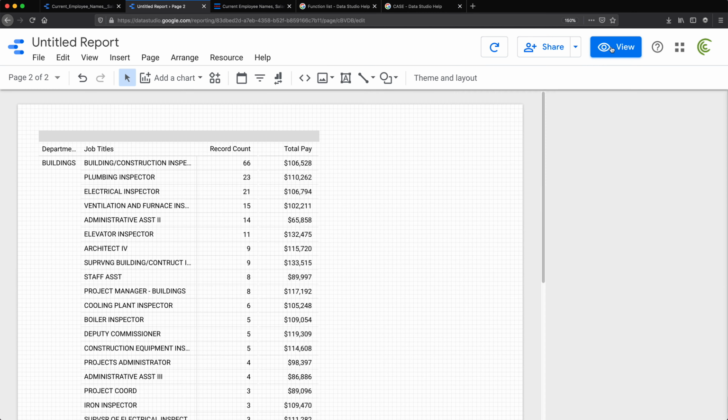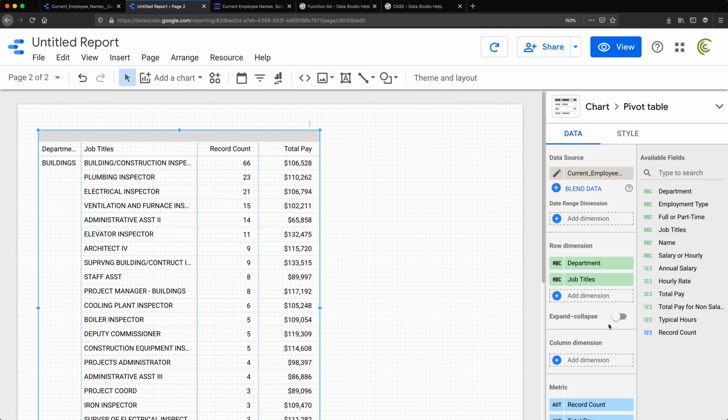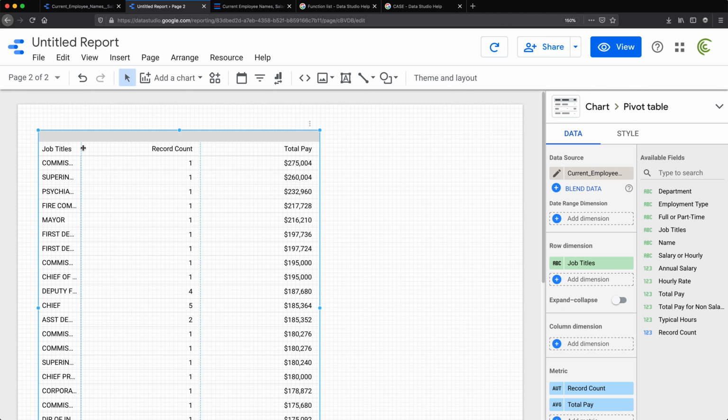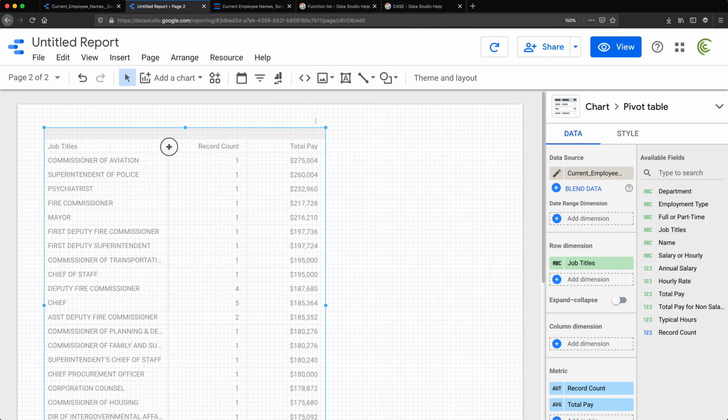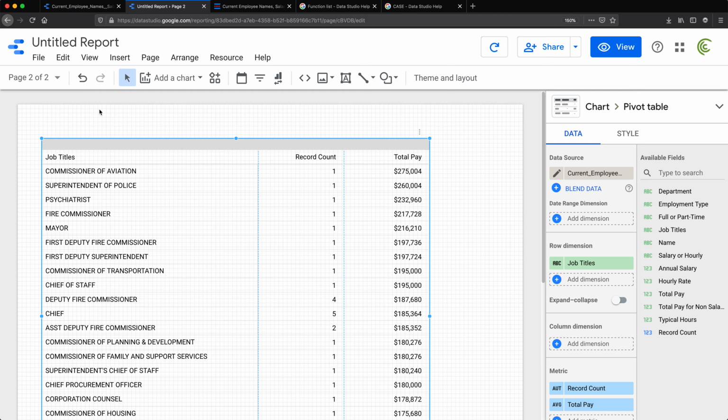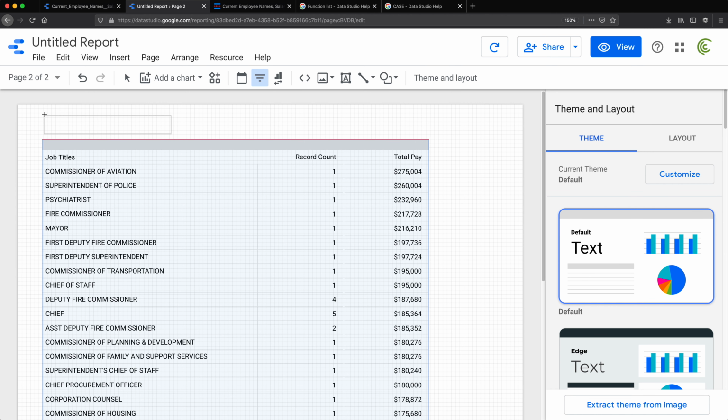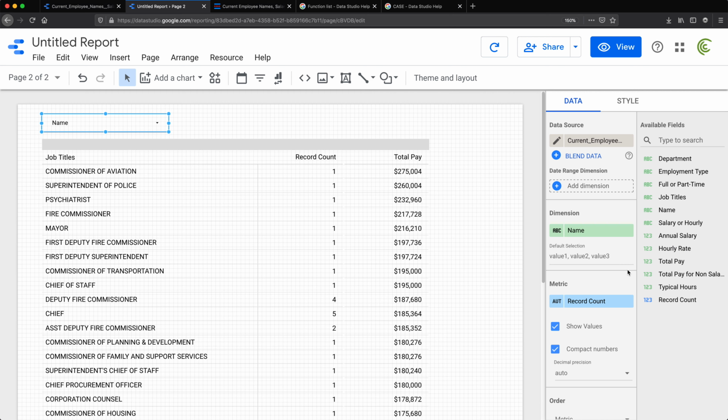So I'm gonna go back to edit, click on this, remove department out of here, make this sizing a little different, and add a filter to this on top. And that filter will be by department. So I'm gonna take department, drag it to dimension, record count. Yeah, that's fine. Just to show you the differences, I'm just gonna replace this record count this time to total pay. That will be the average.